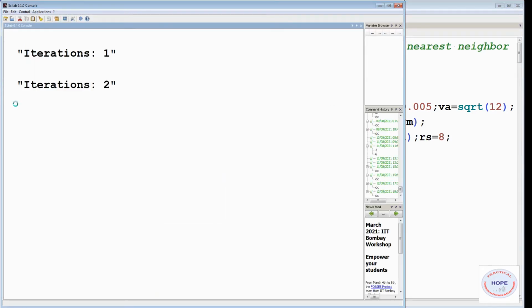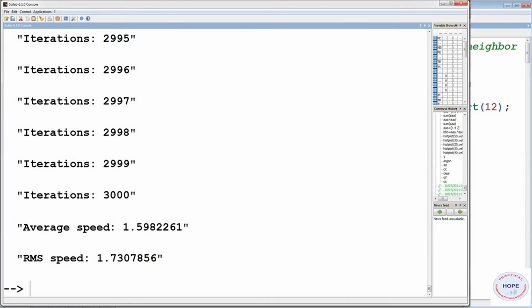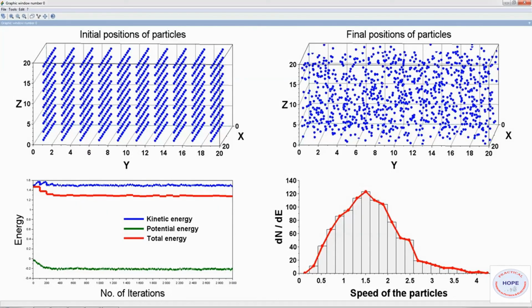This program will take time, so let's jump to the final result. After 3000 iterations, the average speed is 1.598, root mean square speed is 1.73. These are the 4 plots displaying the initial positions, final positions, energy of the particles and Maxwell speed distribution curve. That is variation of dN by d with speed of the particles.